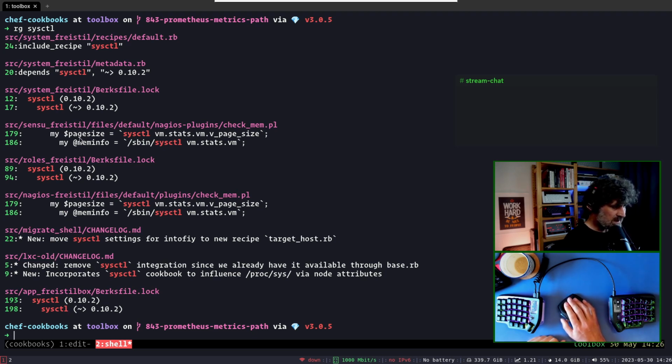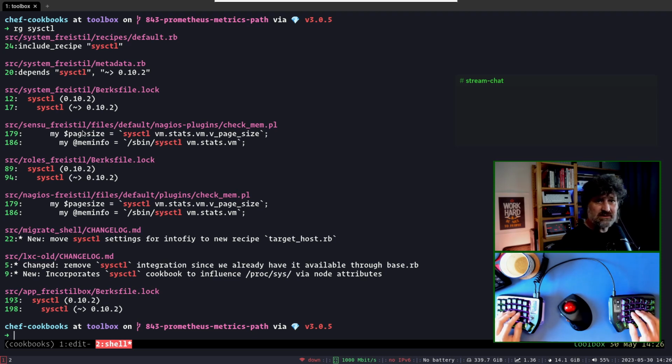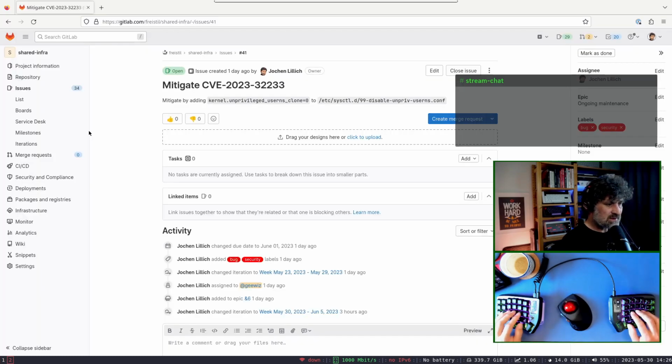Everything else happens in what's called node attributes. Every server on which you run Chef is considered a node, and each node has its own set of attributes, which are basically key value pairs that can also span across arrays or hashes. And in there, we can actually add values that get picked up by the sysctl cookbook. And I'll simply look up how this is.